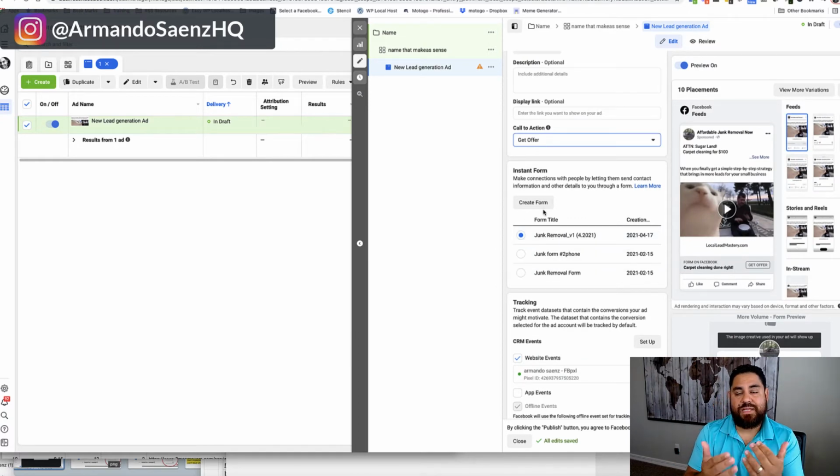The next thing that you want to do is select a form. Now, this is the place where people are actually going to become a lead. They're going to click this advertisement, a little form is going to pop up. They're going to give you their contact details, and from there, they're going to become a lead.